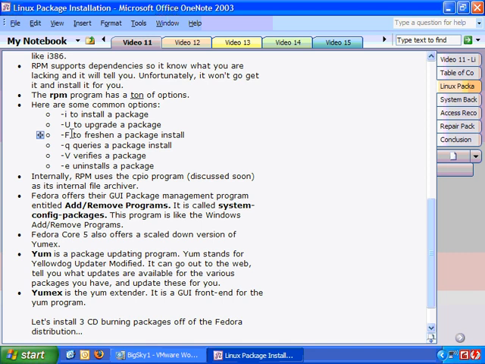But here are some common options. -i is used to install a package. -U is used to upgrade a package. -F is used to freshen a package. -q queries the package install, tells you what's installed and what version and everything. Capital -V verifies a package to make sure it's there. And -e uninstalls a package.